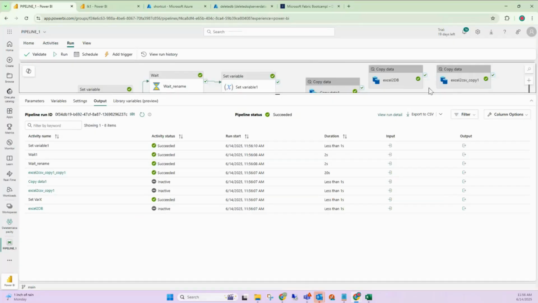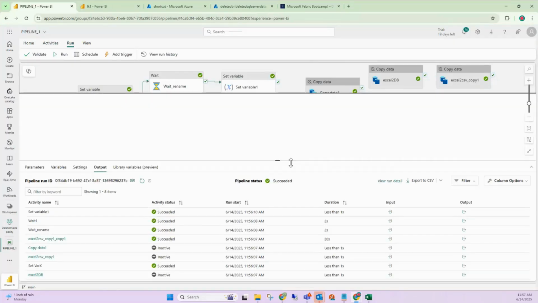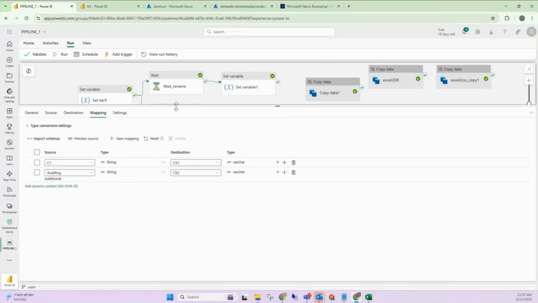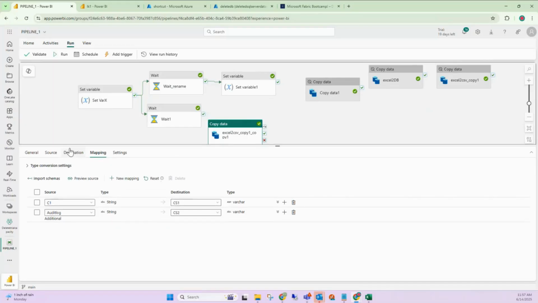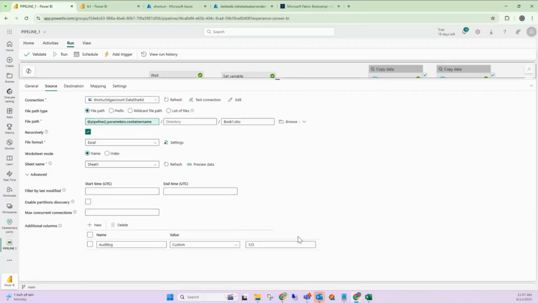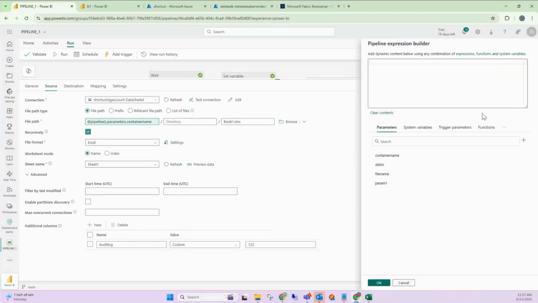Now, rather than having it as a hard-coded value of 1, 2, 3, I can have a dynamic value like UTC now, etc. But due to some issue, I am unable to map a dynamic value here. It's asking me for a dynamic value at this content.